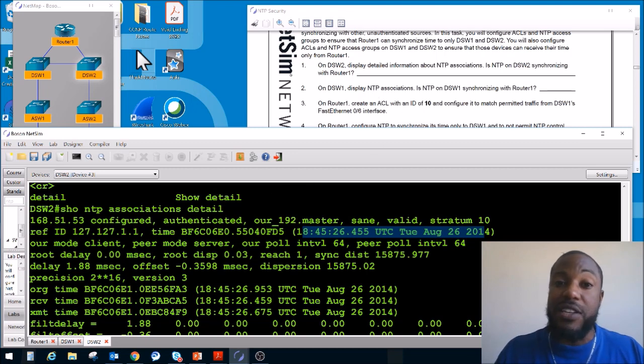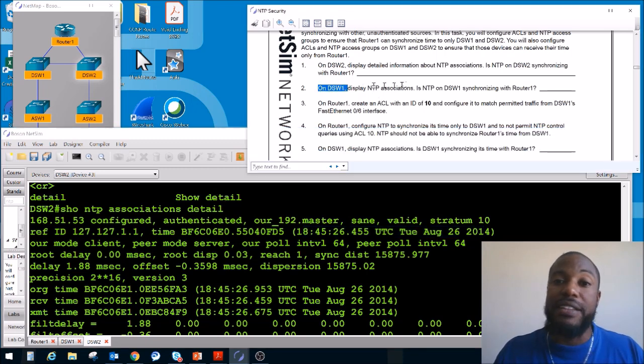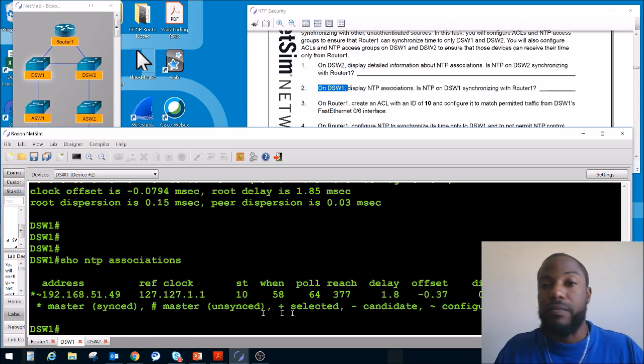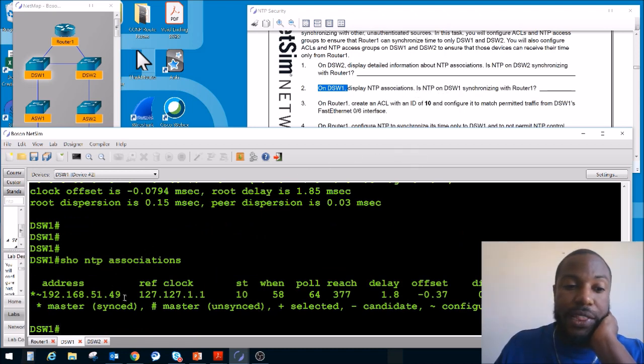Anyways, question 2 says on DSW1, display NTP associations. Show NTP associations. Is NTP on DSW1 synchronizing with router 1? It looks like it. Yes, it is, right? Master synced, and then this means configured, right?